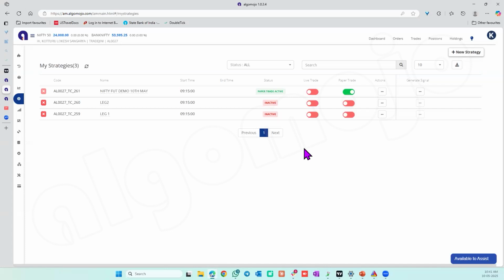So do log in as close to market open as possible, and come to the strategy page and enable for live or paper trade. So these are two activities that need to be done.